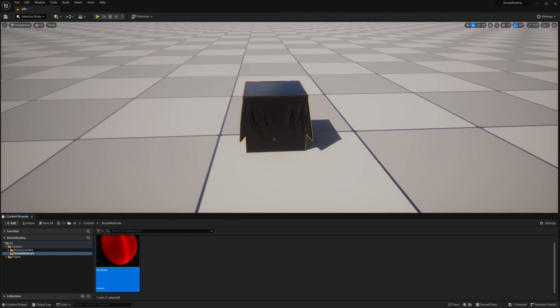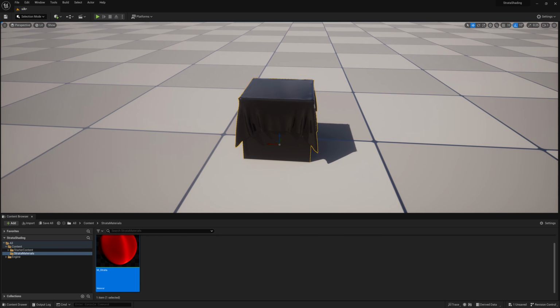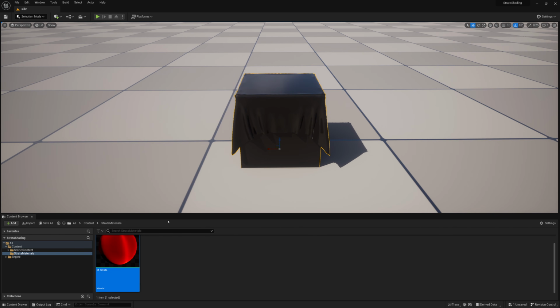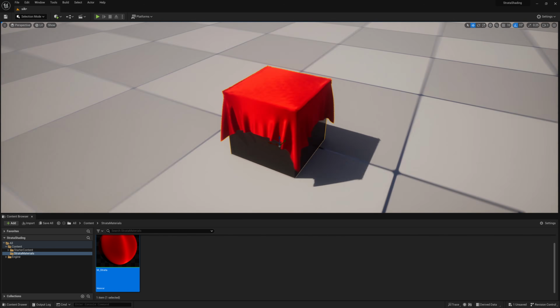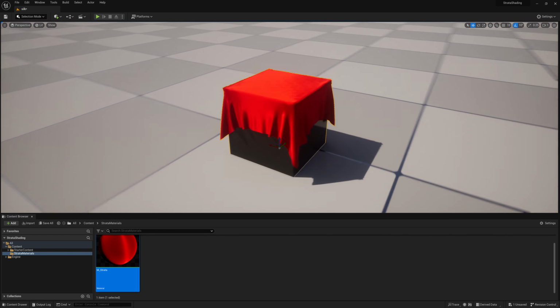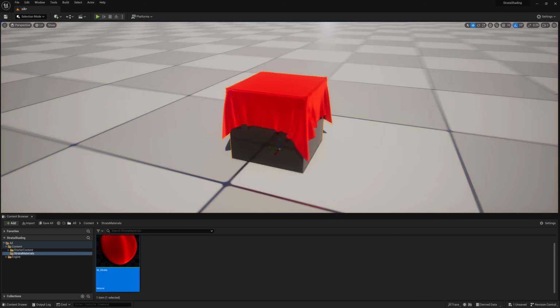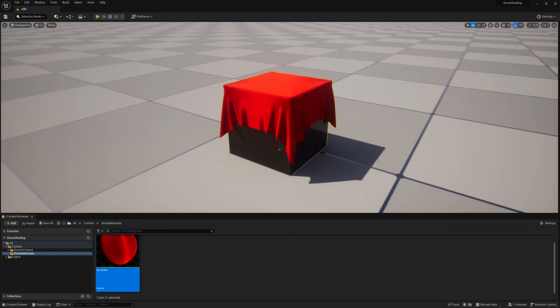Here's our little box with some cloth draped on top of it. Let's apply that silk material to this cloth. And there we go. That's kind of the silk we were able to create super easily. And it looks pretty good. It has this very nice shiny highlight.